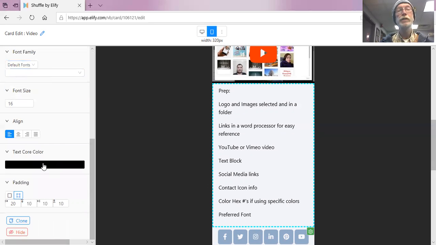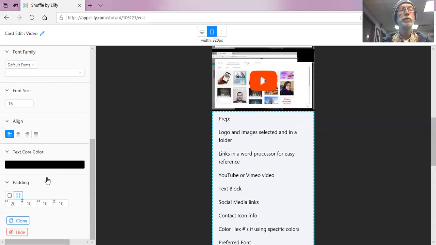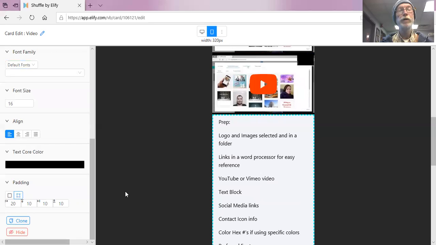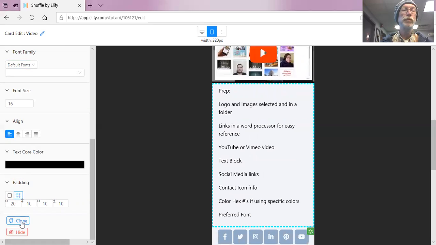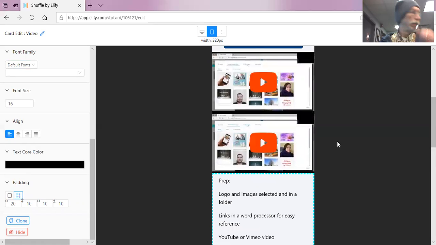We can change our text color. We can change the padding around it or the borders around the text itself. We can clone it or we can hide it.